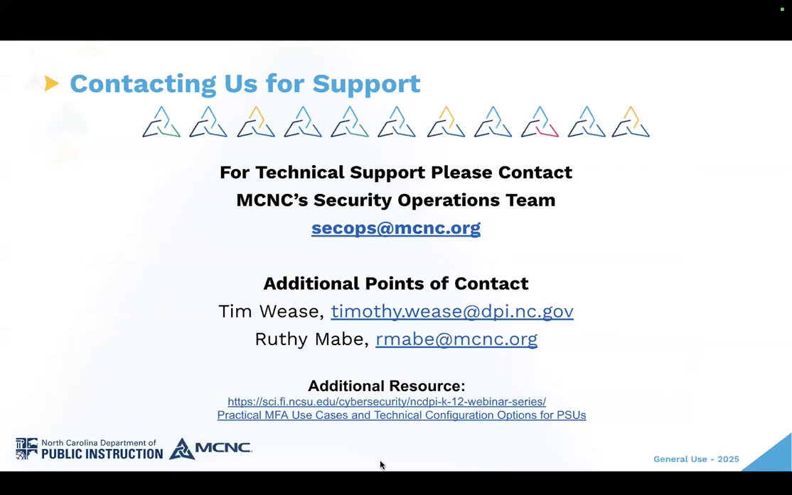So, additional points of contact. Tim willingly allowed me to put his email address on this slide, so Tim's contact is there. My direct email address is on this slide as well.